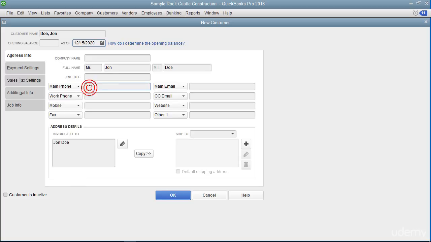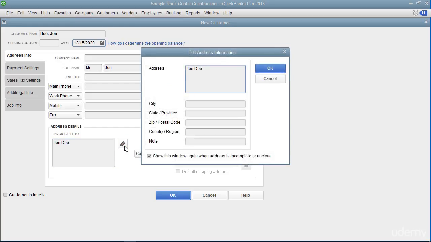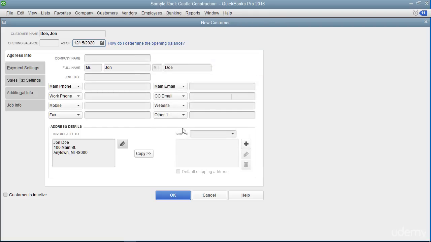In the Address Details section at the bottom of this tab, you can enter billing and shipping address information for the customer. Type the customer's billing address directly into the Invoice or Bill To text box, or click the Edit button to the right of the Invoice or Bill To field, and then enter the billing address into the fields within the Edit Address Information window that appears. If you choose to enter the address information into the Edit Address Information window, click the OK button when finished to display the address you entered within the Invoice or Bill To text box.